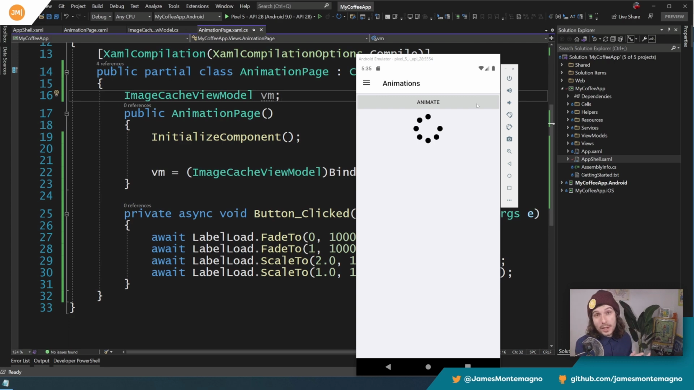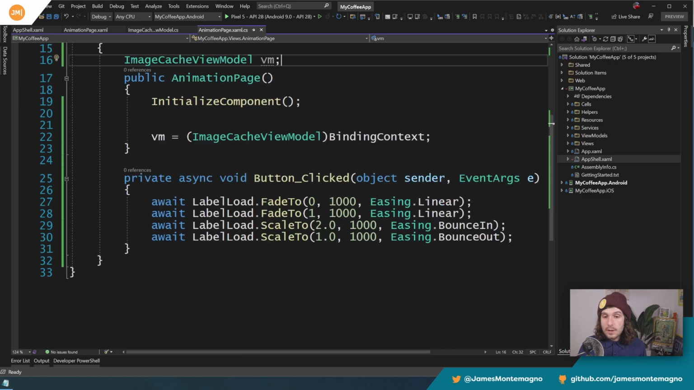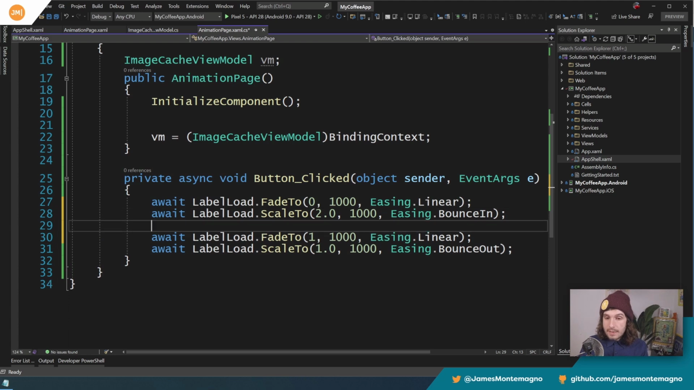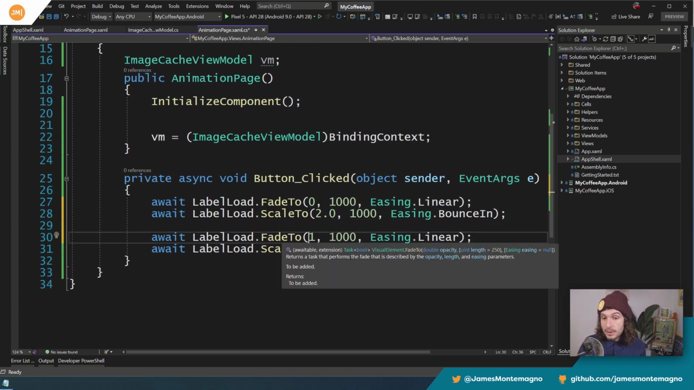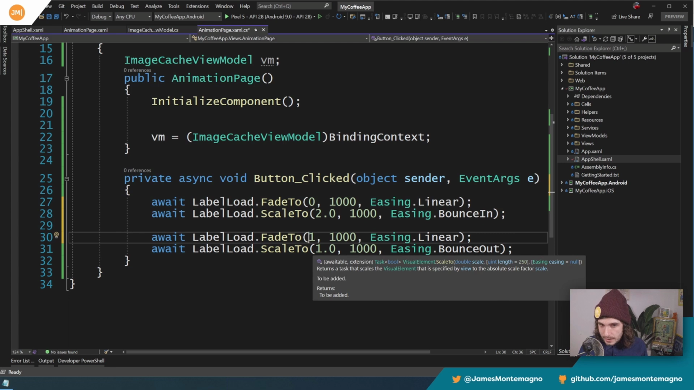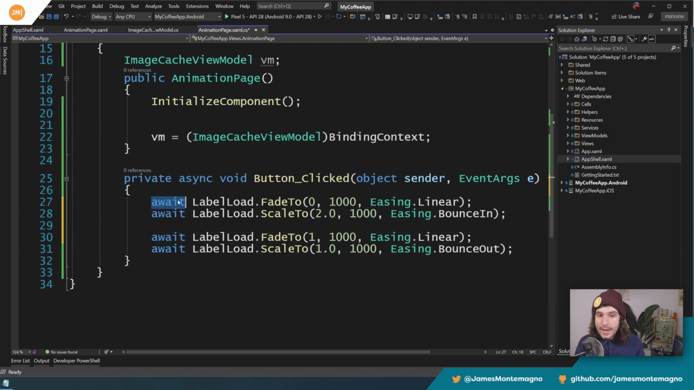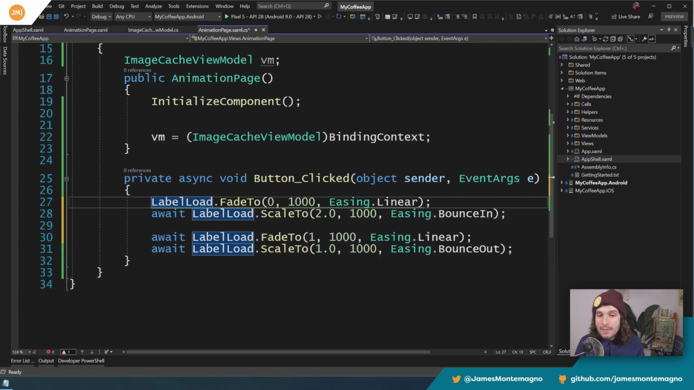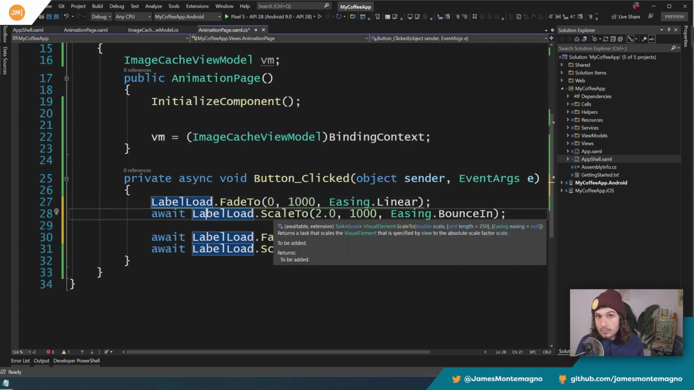But what if we wanted to play those animations together? For example, we may want to fade to 0 and scale up. And then we would probably want to do something like fade to 1 and scale back down. So this is where it kind of gets a little quirky, okay? So what we would want to do is sort of chain together these animations. So instead of awaiting on fade to, I know it's asynchronous, just do it. And that will basically say fade to 0 right now, and then also scale, all right?